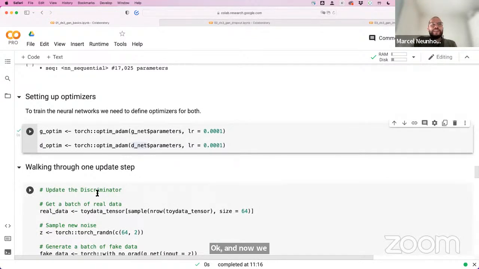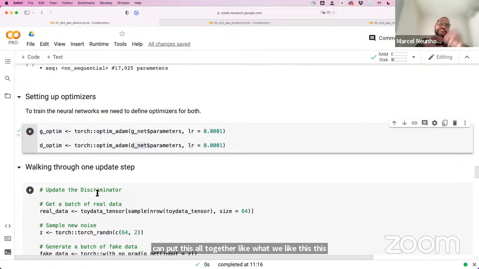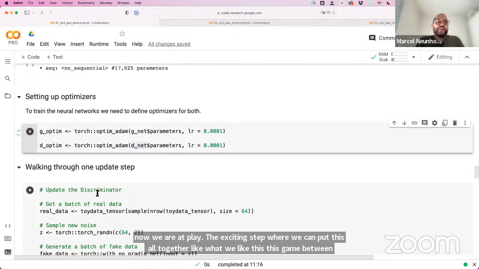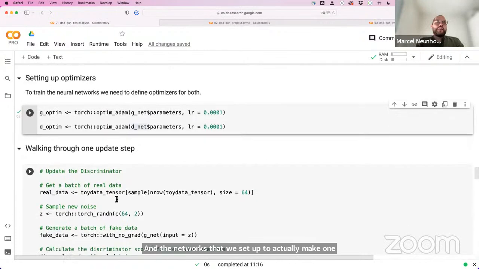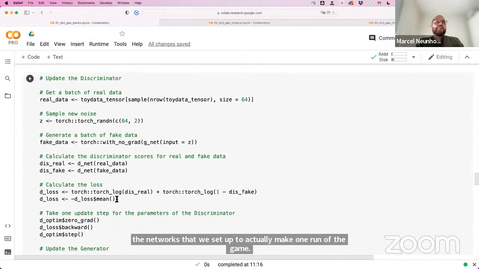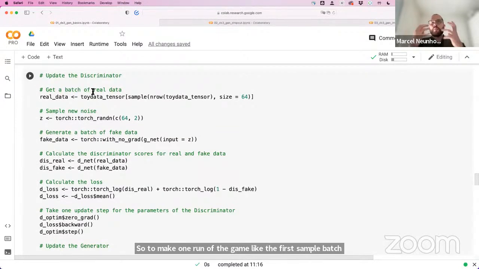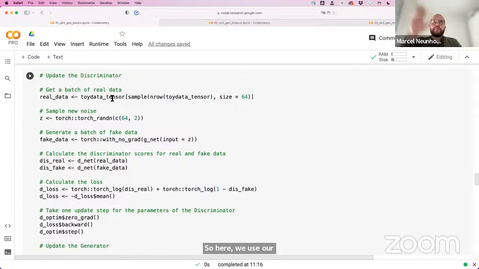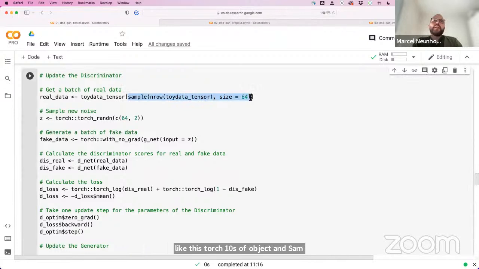Now we are at the exciting step where we can put all of this together, the game between bandits and police, the formula, and the networks that we set up, to actually make one run of the game. To make one run of the game, we first sample a mini batch from our real data. Here we use our toy data that we transform to this torch tensor object, and the sample command in R says that we want to sample 64 indices from 1,000 potential indices, and then use those indices to pass a mini batch of actual real data.